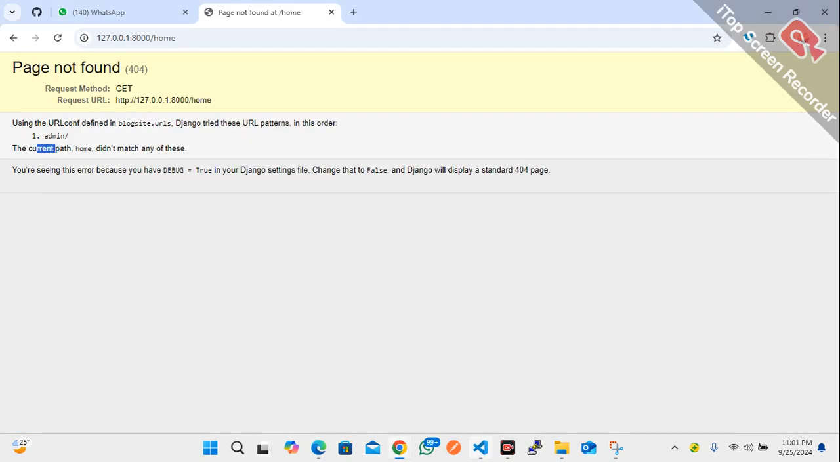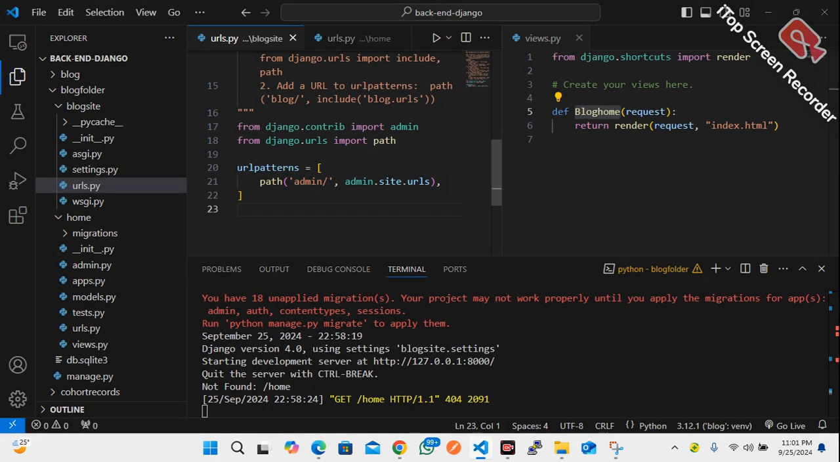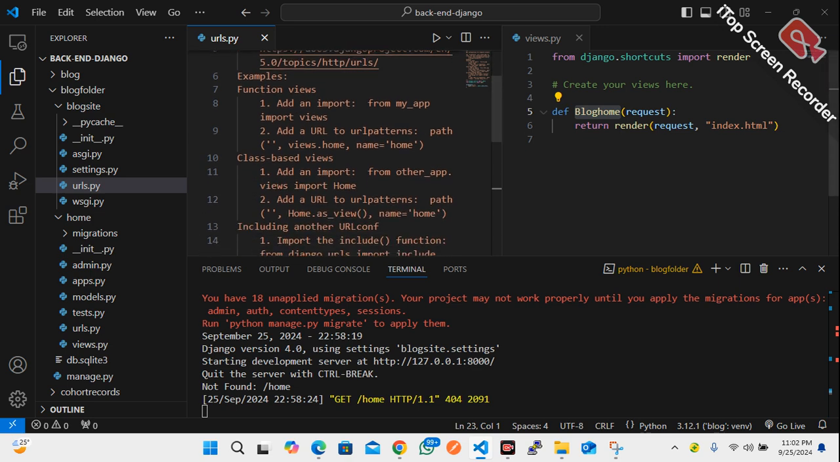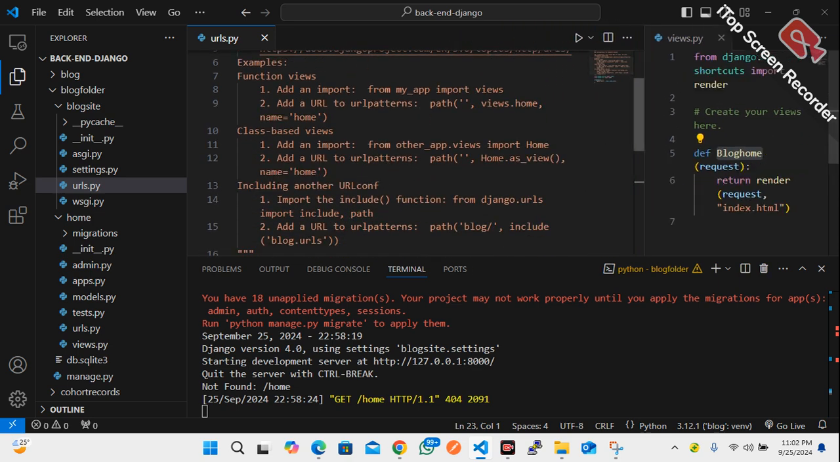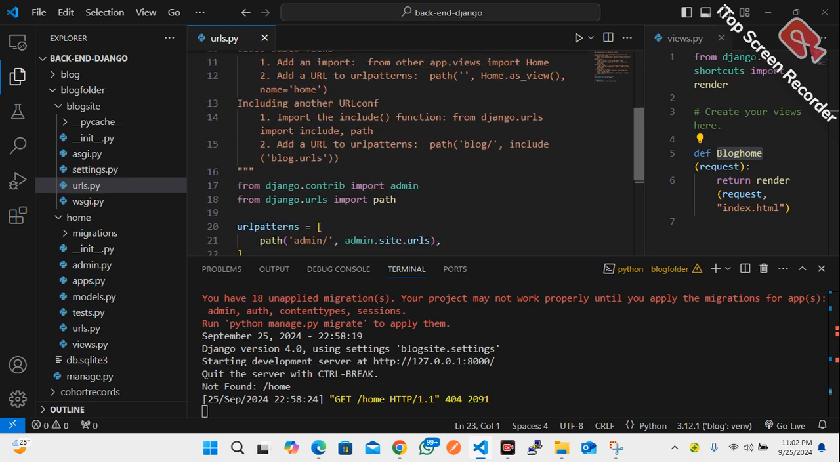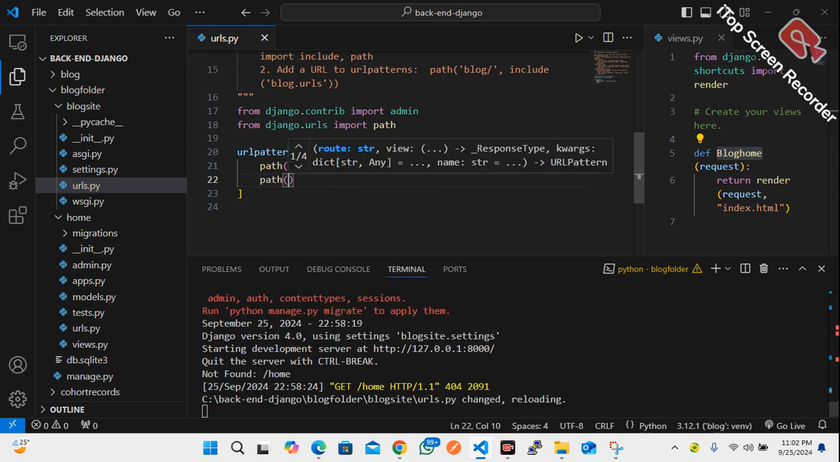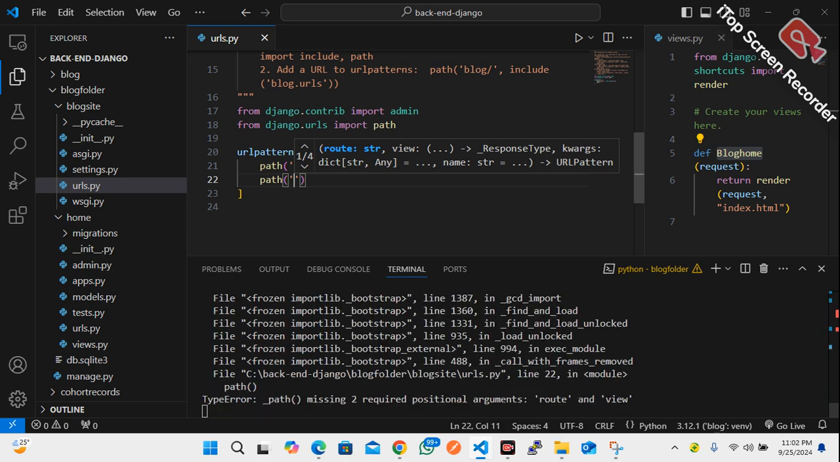So this is the URL on our settings. Come to settings. Let me close this so we can have more space. Scroll down a little bit in our settings. This is the URL. So inside here, I'm going to call the path, and inside that path, I'm going to call a path, right?